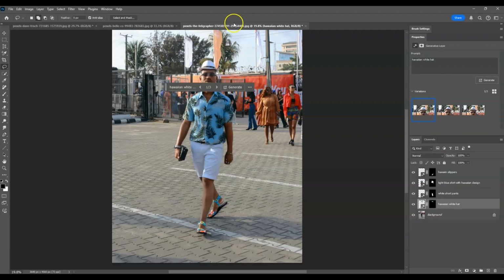All right, there you go. So that's the first variation. Let's check the second one. All right, this one looks okay. And here's the third one. All right, so I'll go with the third one.